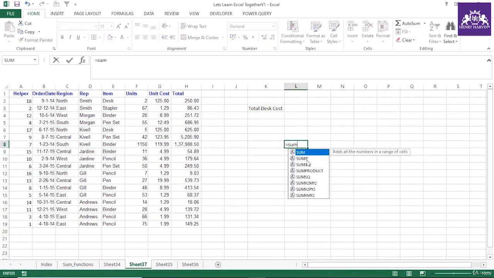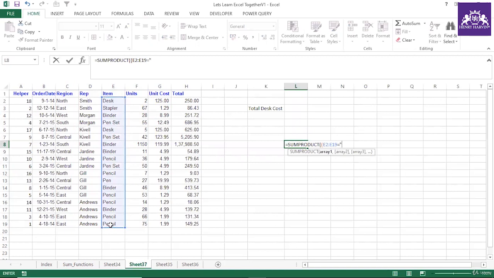How can we use it? Equal to SUMPRODUCT. I want the total desk count. So you can use one array over there: this range equal to desk. You can use this function, and understand that this is another way. Now maybe you can use multiplied by. All right, multiplied by also you can use. There are multiple ways, actually, guys, and you can use this kind of range.